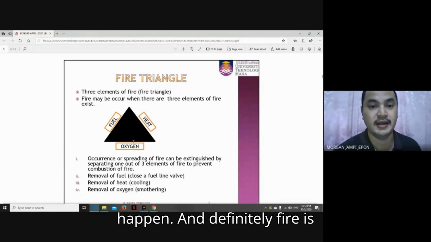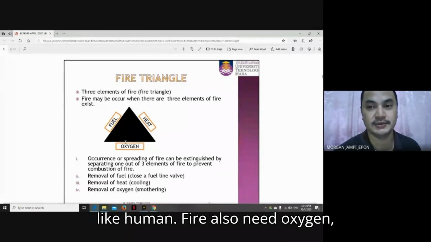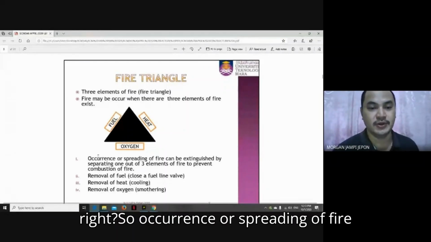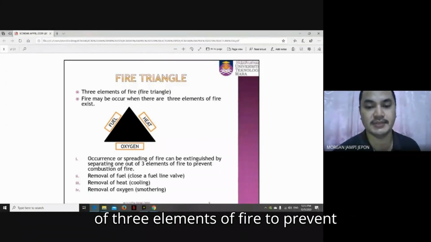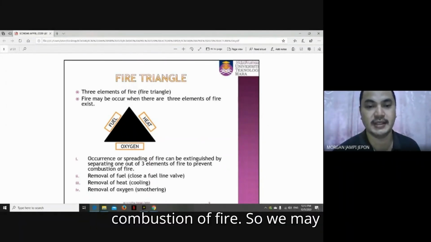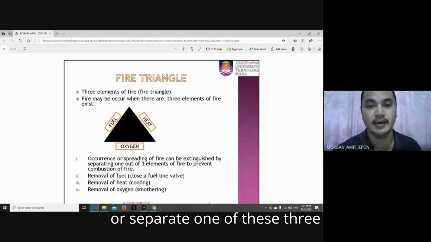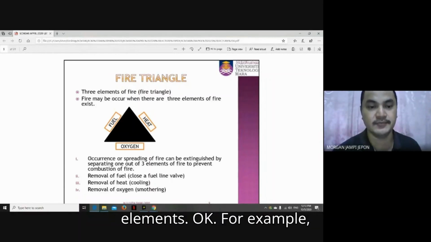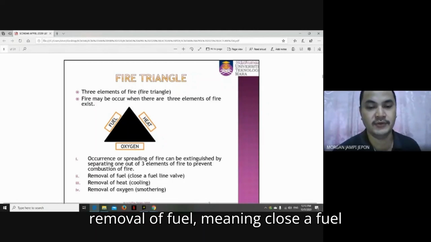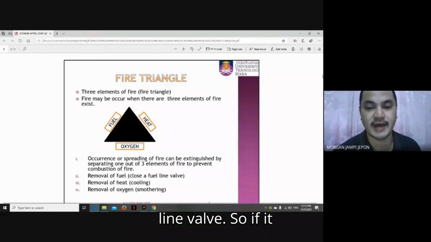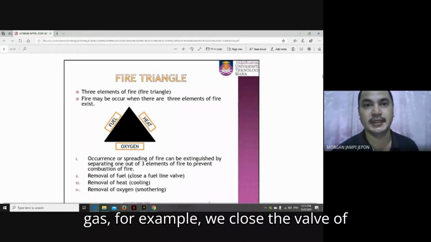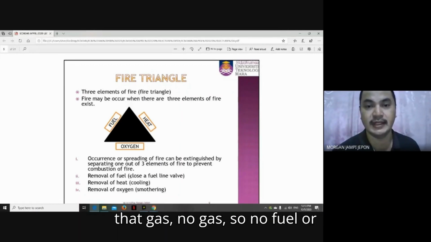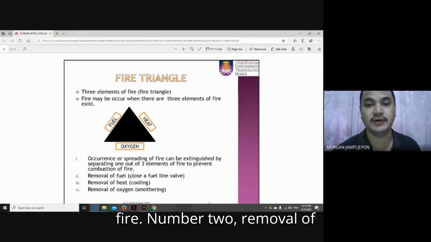And definitely fire is like a human. Fire also needs oxygen, right? So the occurrence or spreading of fire can be extinguished by separating one out of the three elements of fire to prevent combustion. So we may extinguish fire if we extinguish or separate one of these three elements. Okay, for example, removal of fuel, meaning close a fuel line valve. So if the fire comes from gas, for example, we close the valve of that gas, so no fuel, no fire.